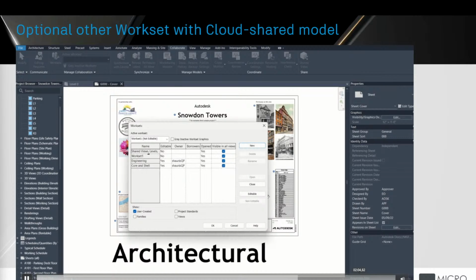You will now see that the top two are not editable. You can choose to make them editable or not. And it will tell you who the owner is of that workset.